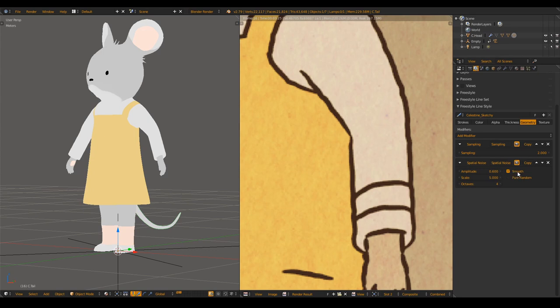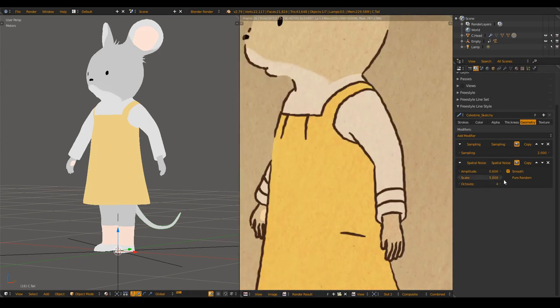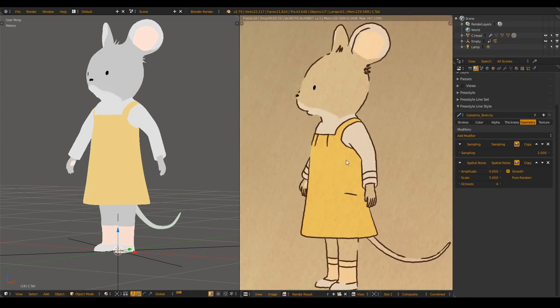And here we have smooth on. If you don't have smooth on, the noise will be very jaggy. For animation, we turn off this pure random. You only use it for stills. Pure random is just random. If you turn it off, you have coherence from one frame to another, so the noise is not super random. And that's it, I think, for the freestyle part.